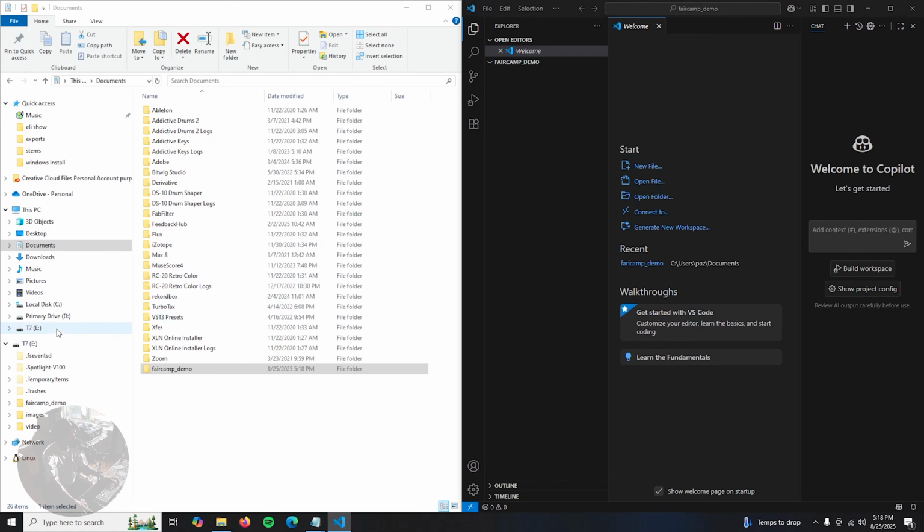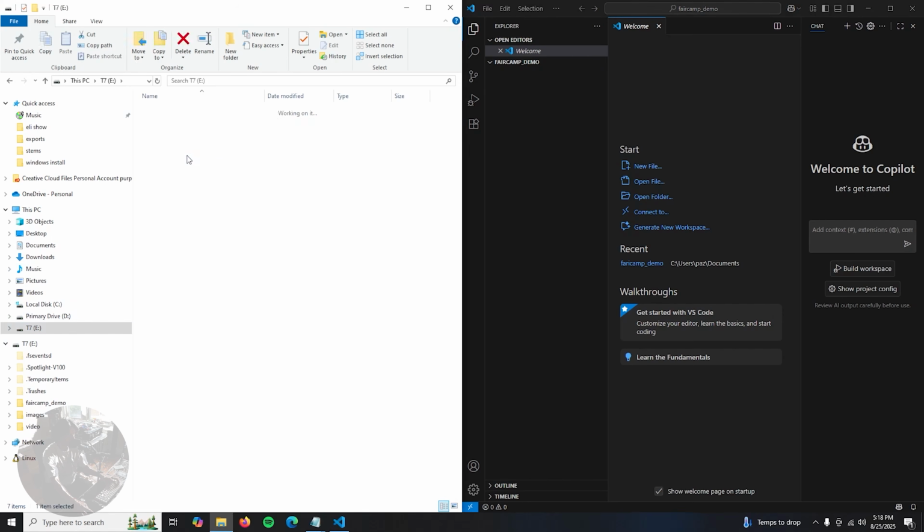So I have an example already spun up here, but you don't have to pay attention to what's on the left here. We're gonna build it from scratch on the right.